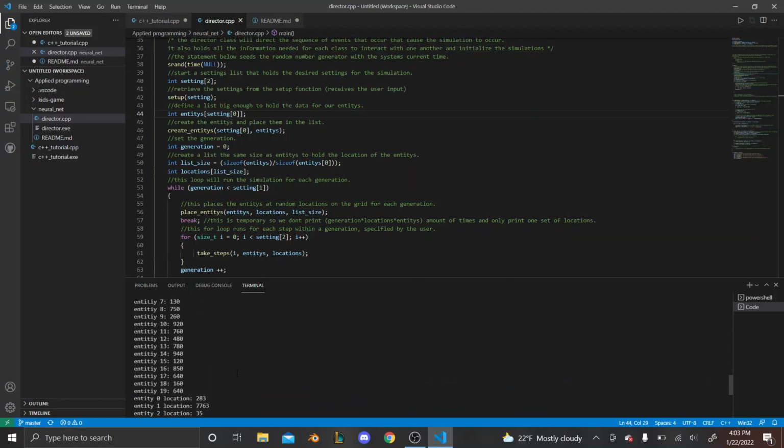And here is our traits. So you see entity 0 through 19, which is 20 different entities. They have these traits. So this is the input trait right here. So input trait 3 out of 10. Output trait 6 out of 10. And 0 shows that it's still living.